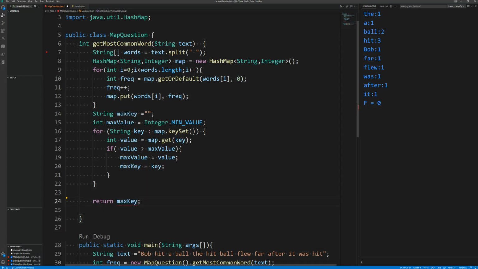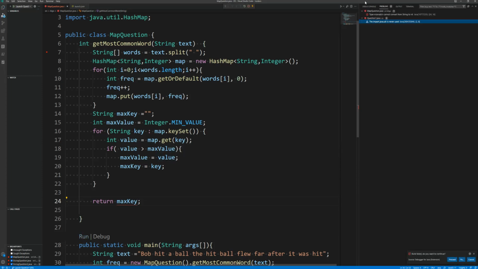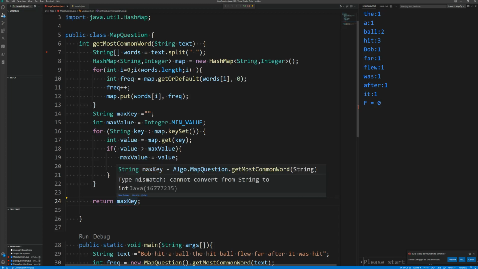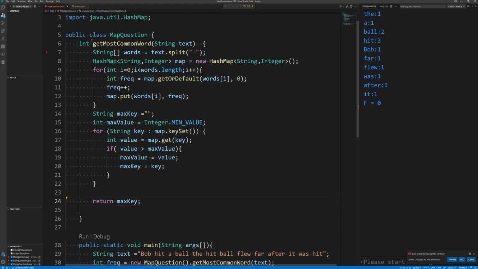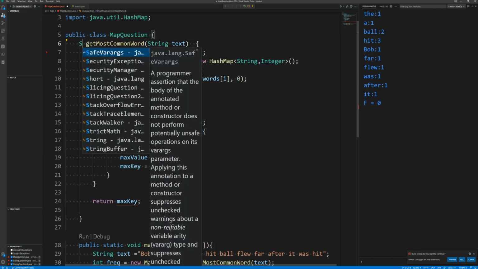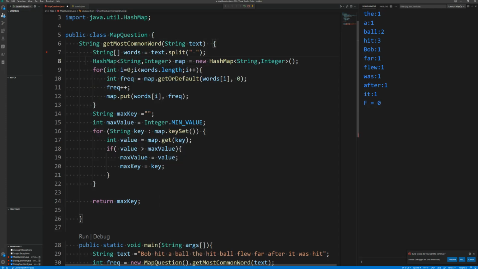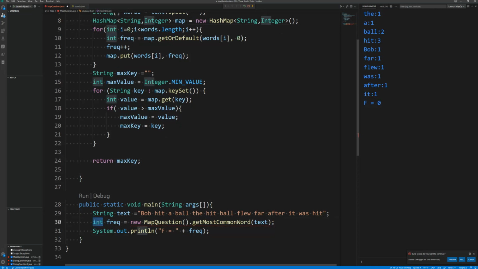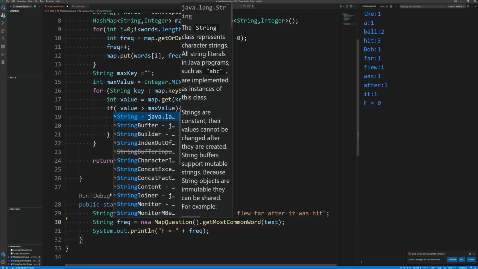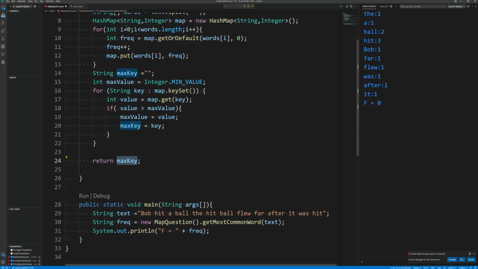This is just a simple thing, because we just said the method is supposed to return an integer here. No, I don't return an integer, I return the word. Since I'm returning the word, I will return a string, and this should be a string, not an integer, because I'm returning the word, max key, not max value. So now I should have the most frequent word, which is hit, because hit is repeated 3 times.